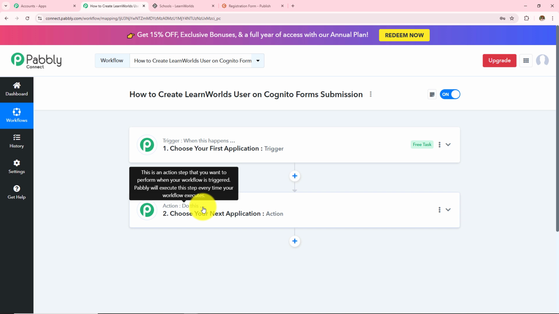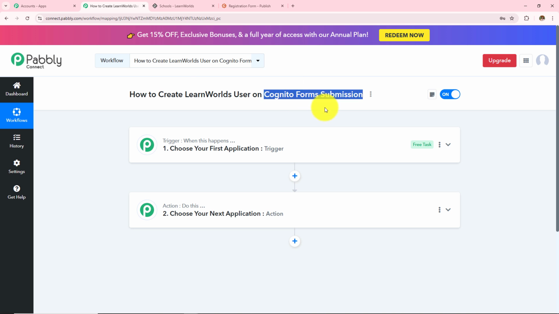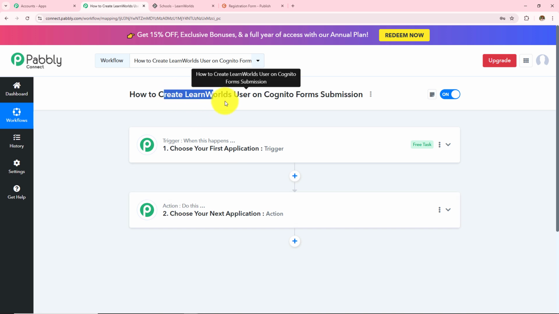Here in this workflow, I want to create LearnWorlds user on Cognito Form submission, which means whenever there will be a Cognito Form submission, a user will be automatically created in my LearnWorlds, which means whenever there will be a Cognito Form submission, this complete workflow here will get triggered, because trigger says when this happens. So whenever Cognito Form submission happens and then action says do this, then create LearnWorlds user.